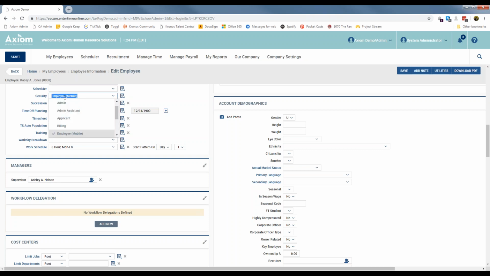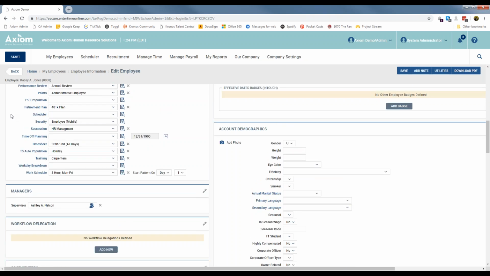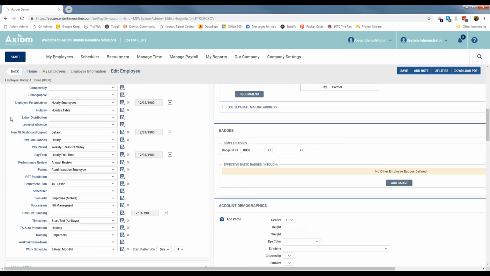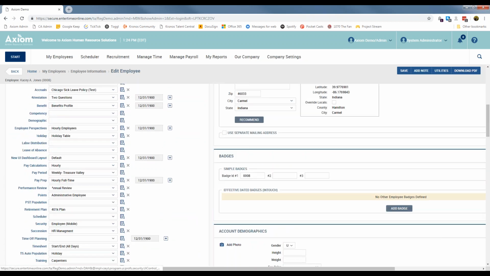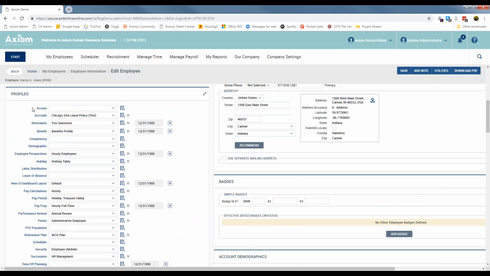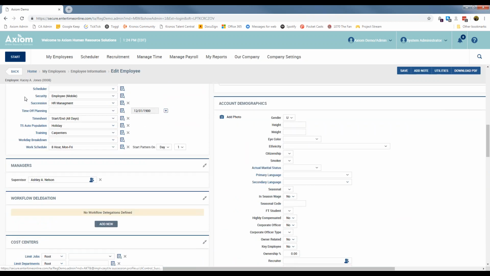Security. So the security profile is, I think it's named a little oddly, to be honest. When most people think of the security profile, what they're really thinking of would be this up here, the access. Because what the security profile does is it determines what you can see and what you can do in the system. So if you're an employee, then your security profile is just going to allow you to see your own stuff. You can punch in and out on your timesheet. You can request time off. You can view your pay statements. You can view your schedule. You can view your W-2. That would be your security profile.